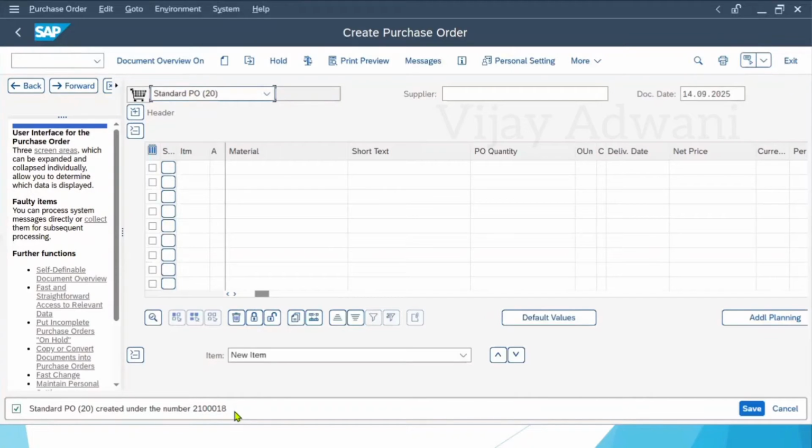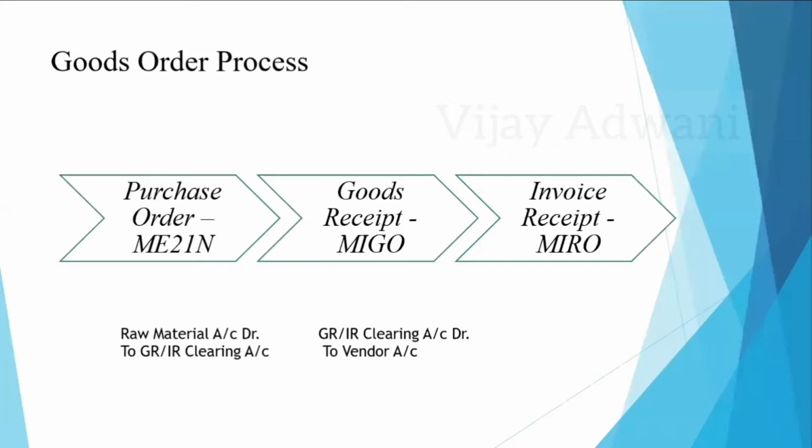Now what next? The next thing is, against this purchase order, we will be having the goods receipt. So we will go to the T code MIGO. Let me go to the presentation and show you. We had the purchase order ME21N. Now the goods receipt will be the MIGO, and at goods receipt level, an accounting entry will get generated.